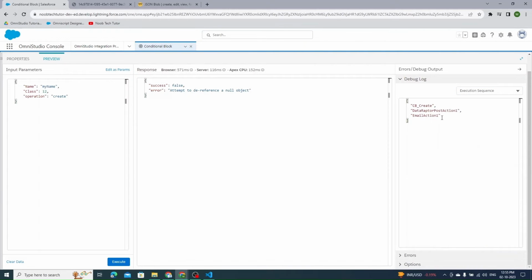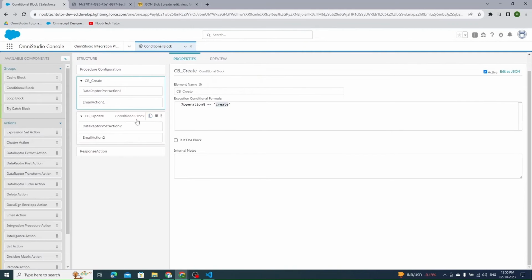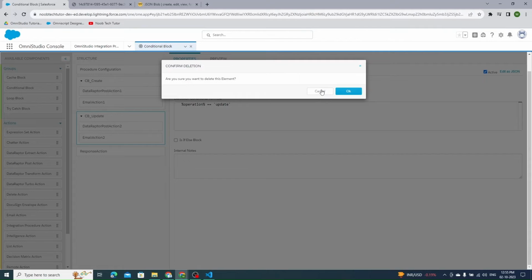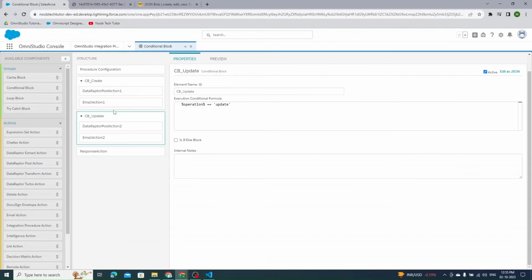See the execution formula, and this time it only ran for DataRaptor post action 1 and email action 1, which had the create condition true. Now another way to use conditional formula is when we have if and else kind of condition. So let's delete all of these things, or maybe let's deactivate and add a new one completely.